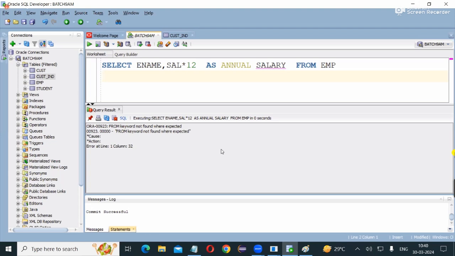Sir, in Oracle. Okay? You know identifiers? In programming languages, identifiers. If you go to Java, what are the identifiers? Variable name, class name, method name. What are there?